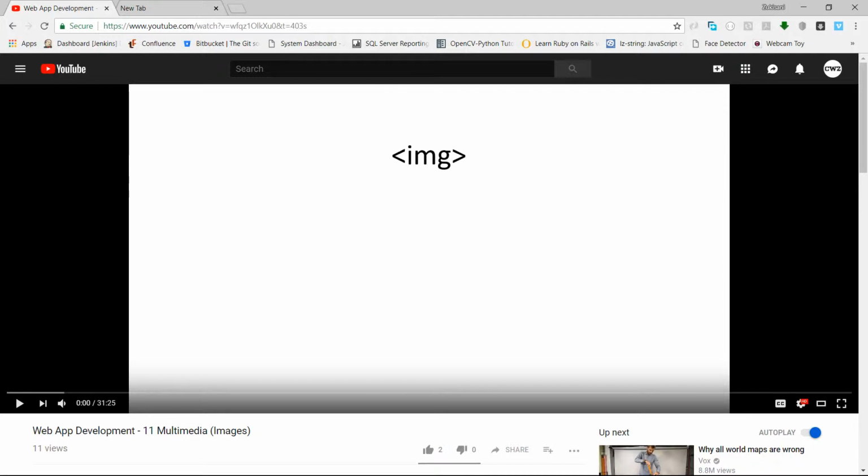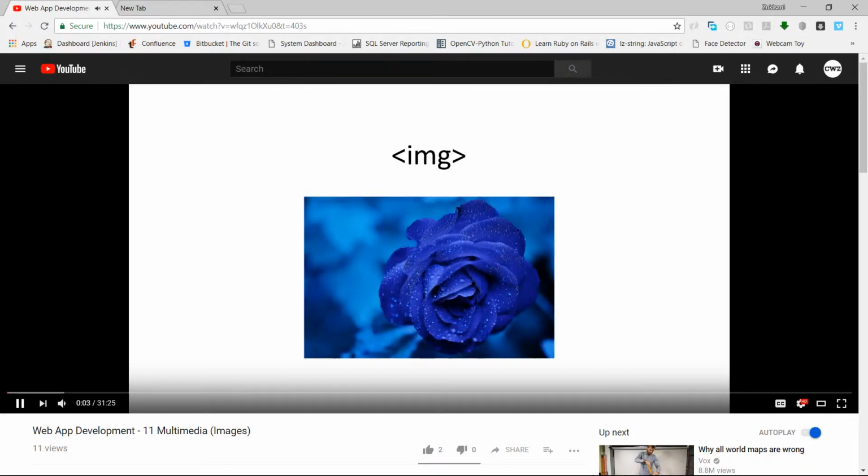So our first lesson comes from this tutorial, Web App Development 11, Multimedia Images. The image tag is used to include images on your web pages. In this lesson, we will explore how to use the image tag to embed or include images on our web pages. This is the lesson in which we learned how we can actually include images into our web pages. So let's head over to the question which was asked in this video.